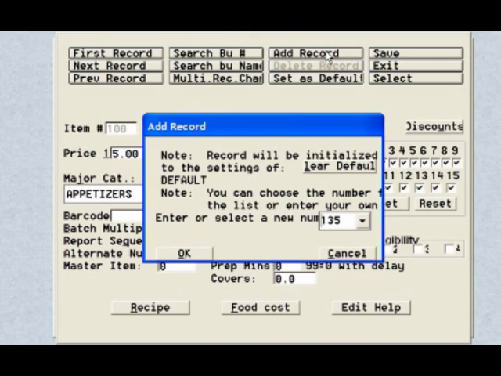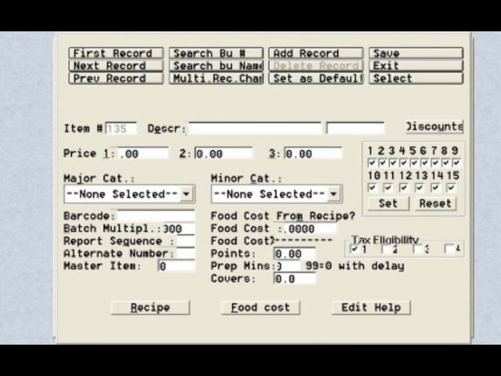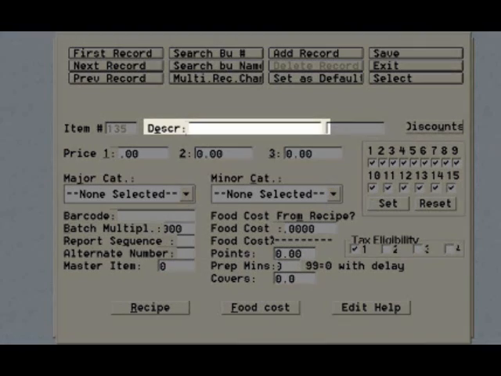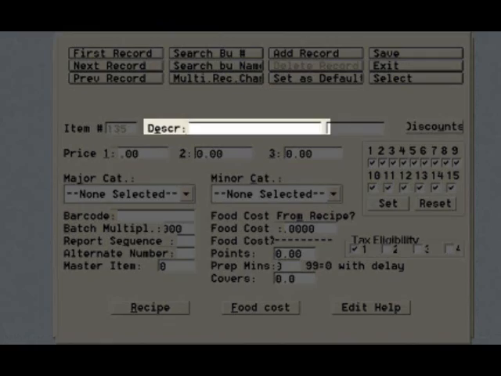For now, we'll use the number provided by the database, 135, and click OK. This screen looks similar to our screen cell options, but this one is different. This is the menu item screen, where we tell the system the critical information about an item. The description is the name of the item as it will appear on the reports.